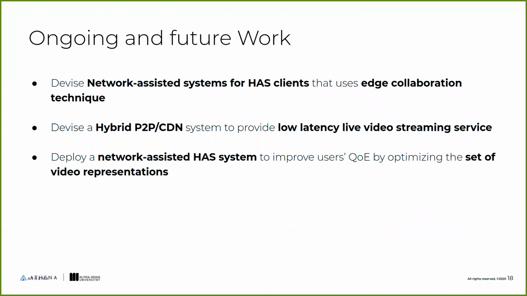For the ongoing and future work, we devise a network-assisted system for HAS clients that uses an edge collaboration technique, and devise a hybrid peer-to-peer CDN system to provide low latency live video streaming. Also, we deploy a network-assisted HAS system for having an optimized bitrate ladder.